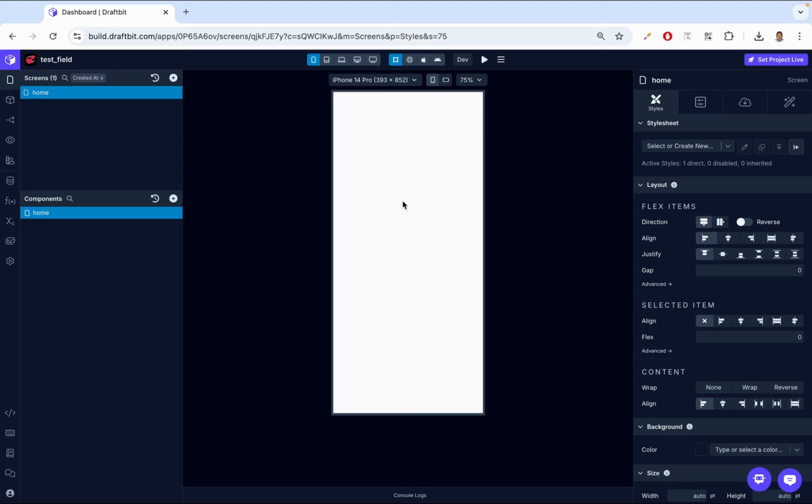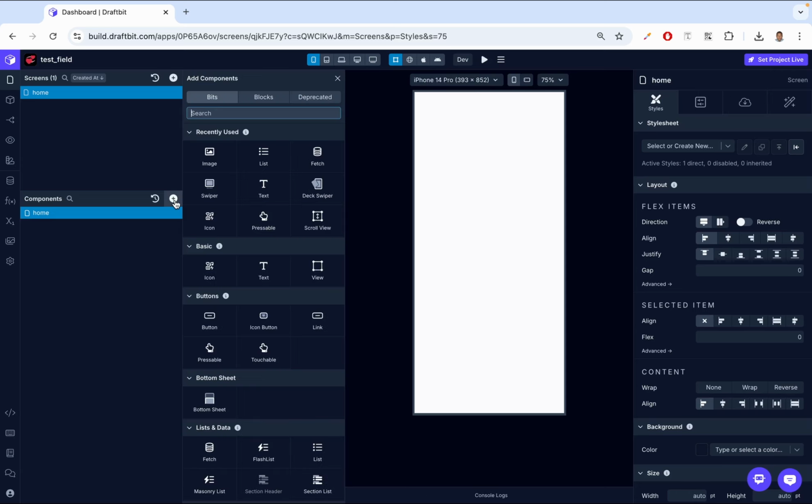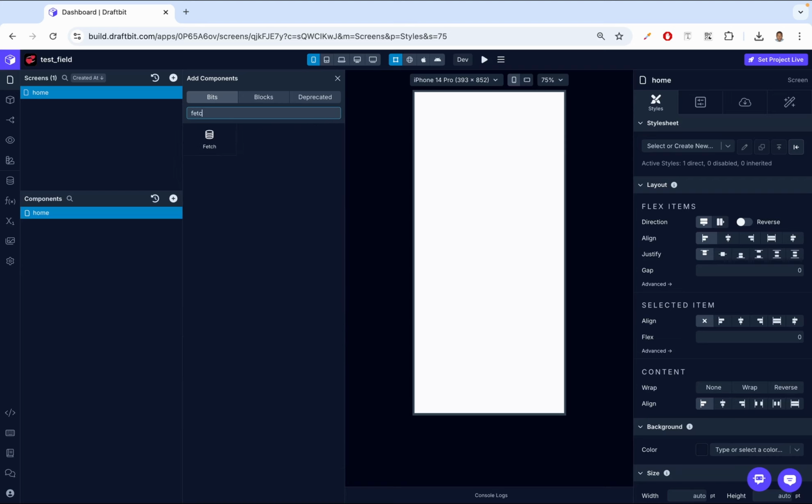To start, let's add the fetch component. In Draftbit, head over to the component picker, click add, then look for the fetch component. If you don't see it on the first screen, search for fetch. Then let's add that to the screen. This component will allow us to pull data from an external source like an API, and then we're able to pass it down to our list.